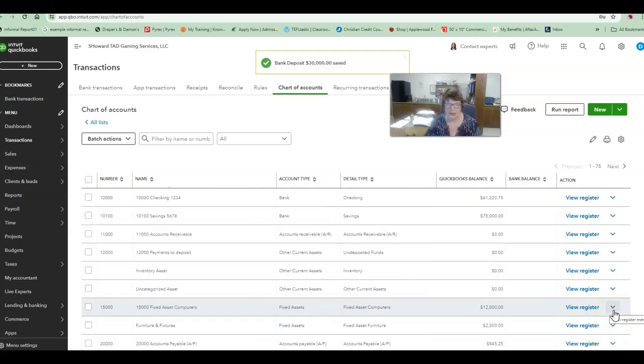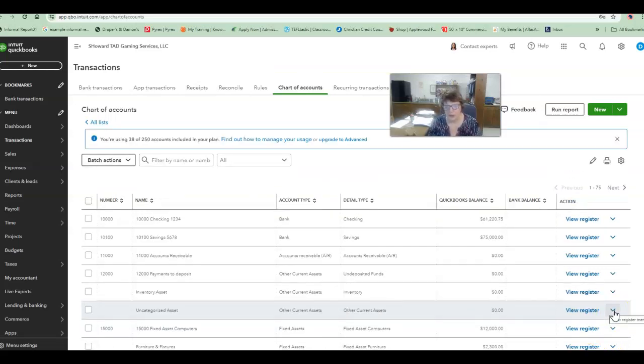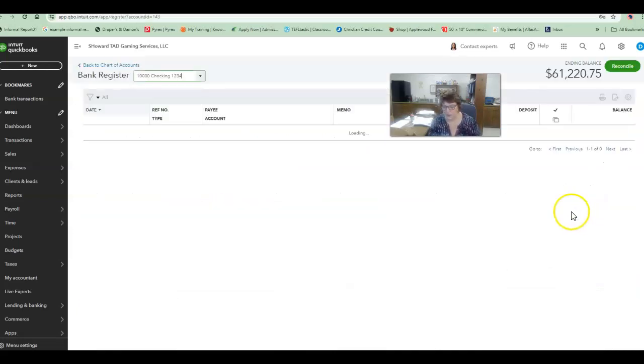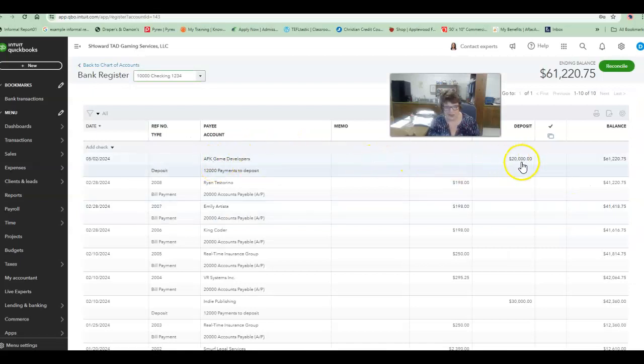Now, in an actual business, you could print out that deposit ticket. You could use that and save it for your records, take it to the bank, etc. You don't have that option of printing it here. The form that we just looked at would be your deposit receipt or deposit slip. Okay, so now if we look at the register for the checking account, we can see that the deposit was recorded.